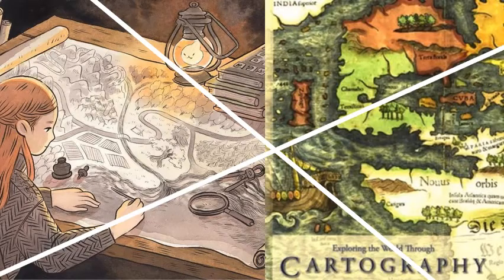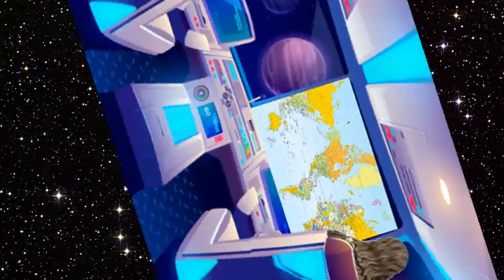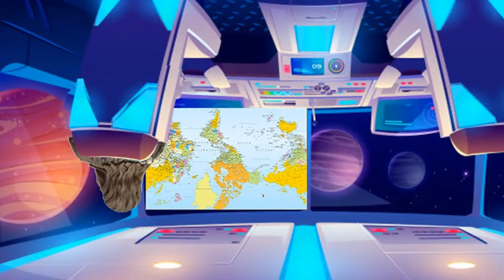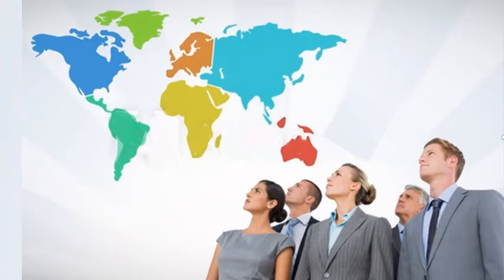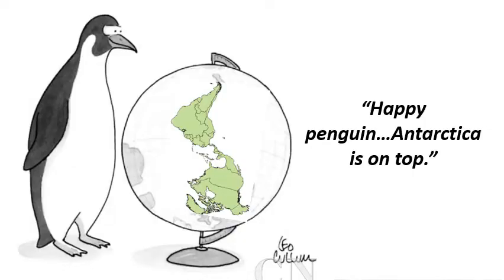But this is not a class in cartography, so just one more point before I relate this all to international politics. The way that we are used to viewing countries on the maps is completely arbitrary. There's no up or down in space. The fact that we are used to seeing the northern hemisphere on the top of maps is no more correct than this map, which shows the southern hemisphere atop.